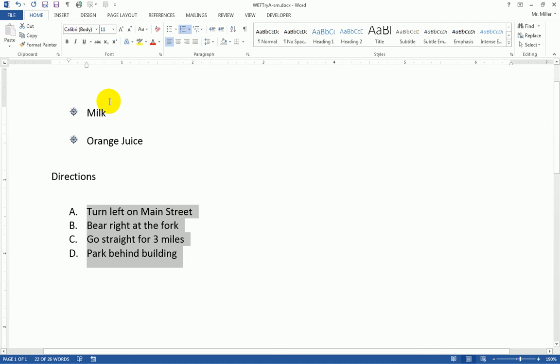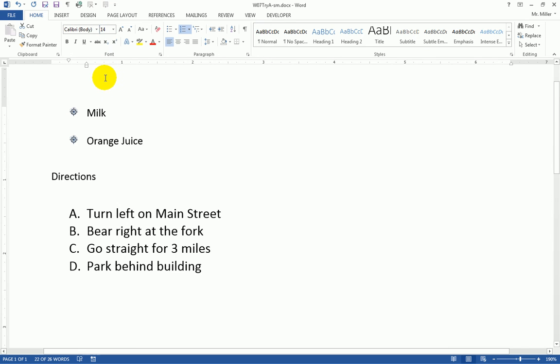I can also change the size of my text, just like I learned in the previous lesson. I can change from size 11 to size 14. That will make everything larger, including the numbers or the letters in this case.